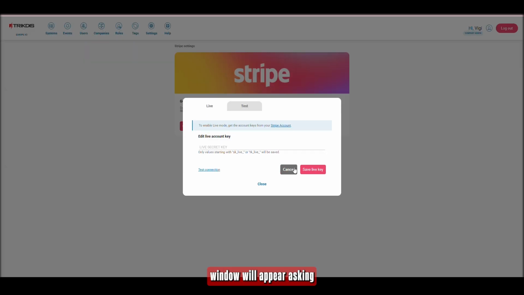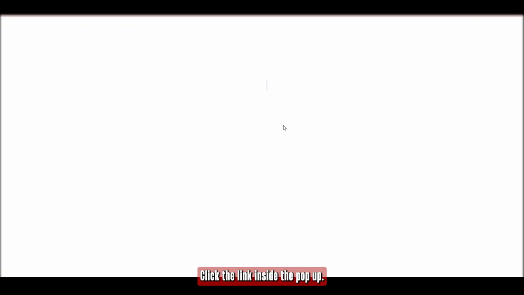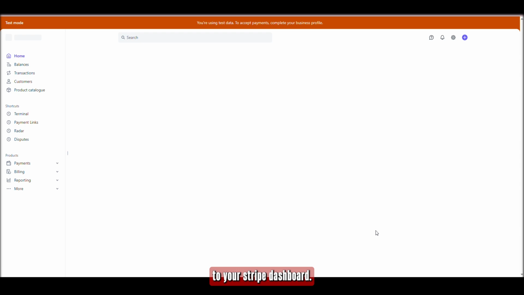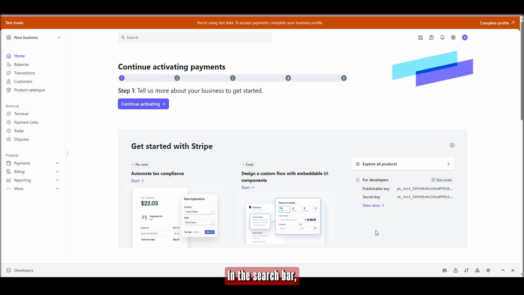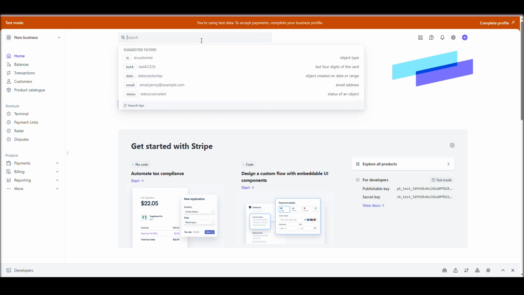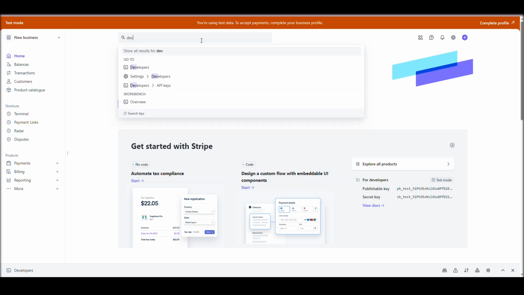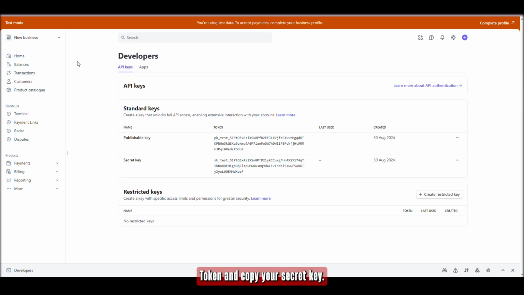A pop-up window will appear asking for your secret key. Click the link inside the pop-up. It will take you directly to your Stripe dashboard. In the search bar, type something like Developers, API, or Keys. Click the Developers API Keys section from the results. There, click Reveal Live Key Token and copy your secret key.